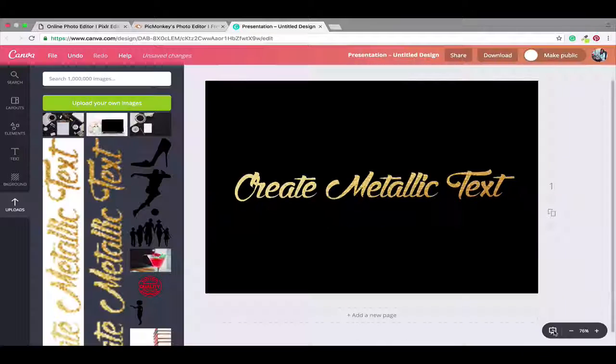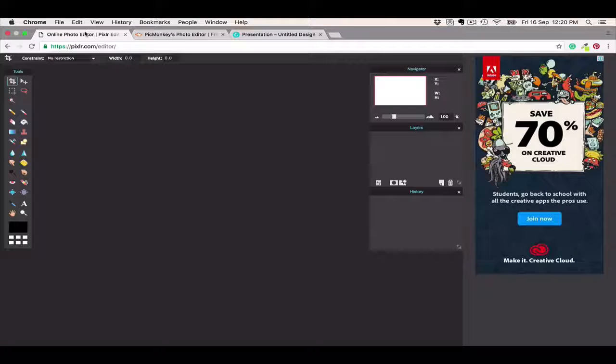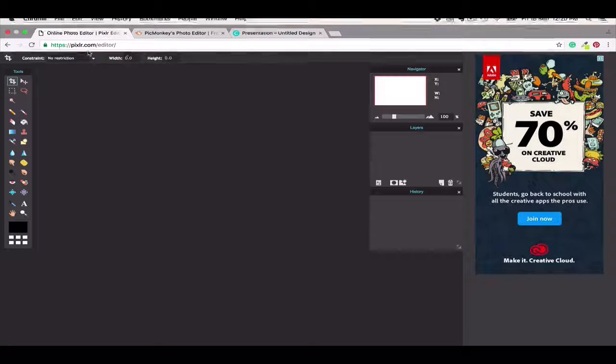Creating metallic text. This is something that can be easily done in Photoshop. However, Photoshop is expensive to purchase, and I want to show you how you can do it for free just using online applications. So the first online application you need to go to is pixlr.com.